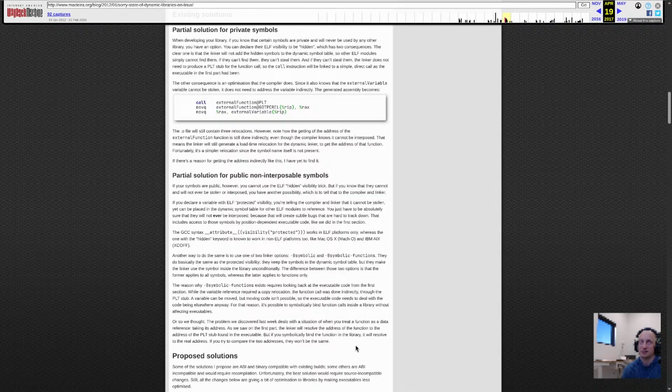That includes access to those symbols by position-dependent executable code. Like we did in the first section, the GCC syntax attribute visibility protected works, that's interesting, works in ELF platforms only, whereas the one with the hidden keyword is known to work in non-ELF platforms too, like macOS, IBM AIX, XCOFF.